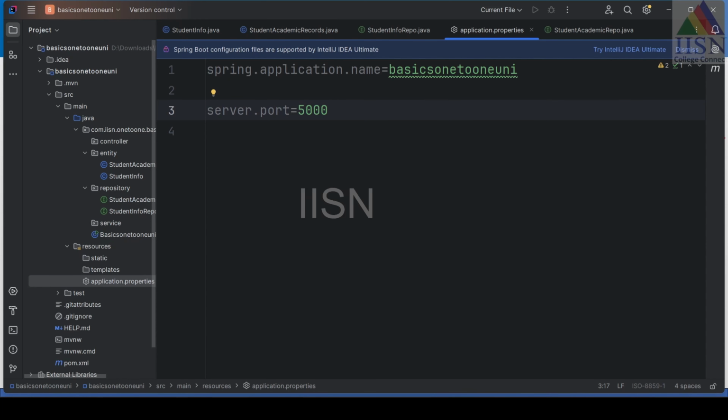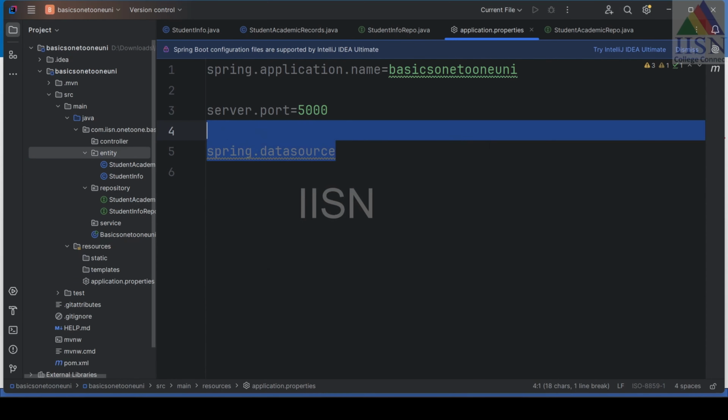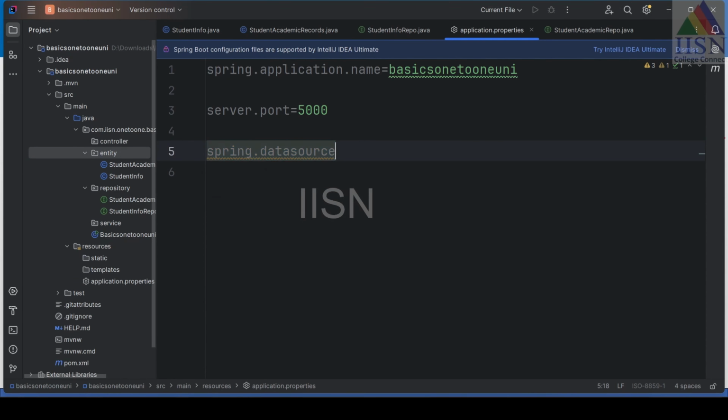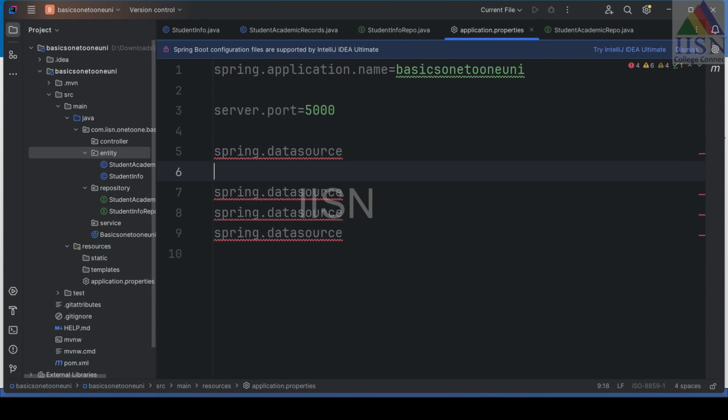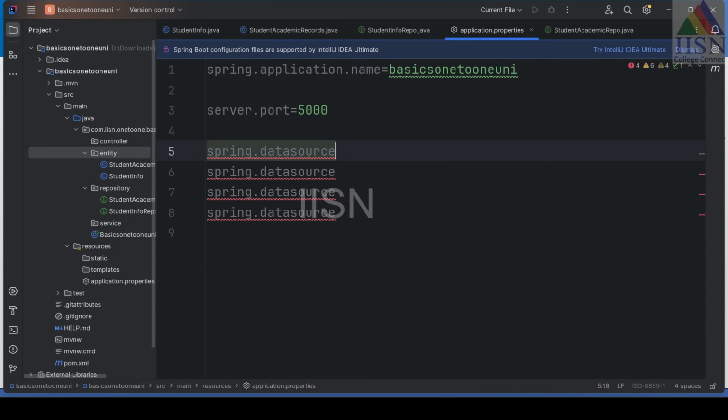Now the next one, I'm going to give some of the database information. For that I'm going to give spring.datasource. Inside this, I'm going to give the URL, username, and password. This is common for all these operations, so instead of typing each time, I'm just going to copy this information and paste it over here. In the JDBC operation, first we give the driver name, then the URL, username, and password.